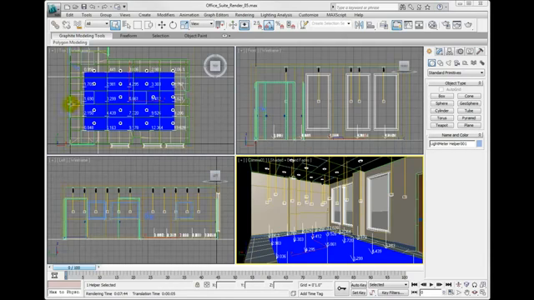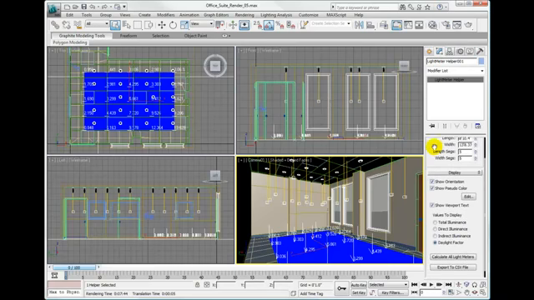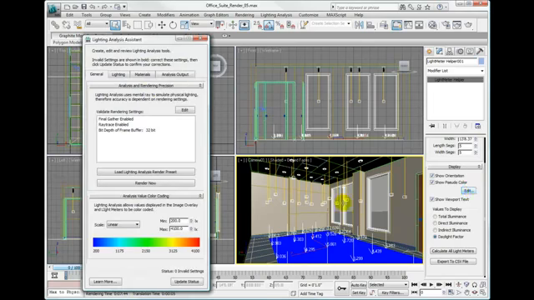So select the light meter helper object, switch over to the Modify tab, and in the Display Parameters rollout, click on Daylight Factor. Now we want to adjust the value of our color. Right now you see everything is blue, and our value goes to a maximum of, it looks like 11.6% of daylight. In order to change that, we'll click on the Pseudo Color Edit option.